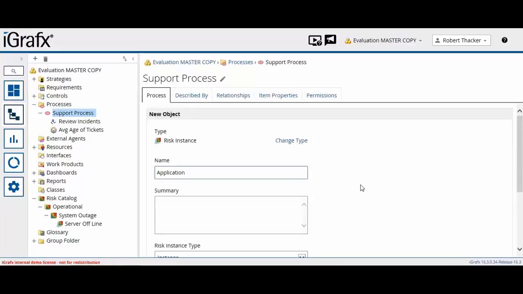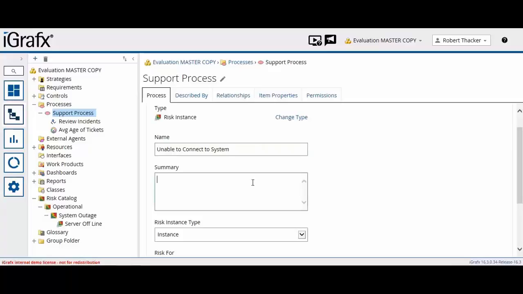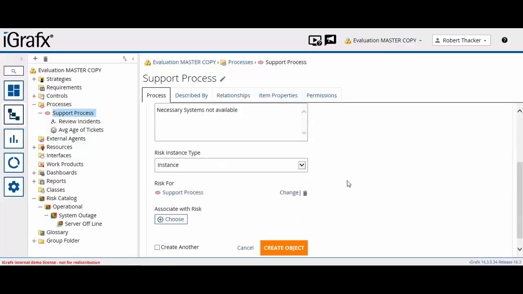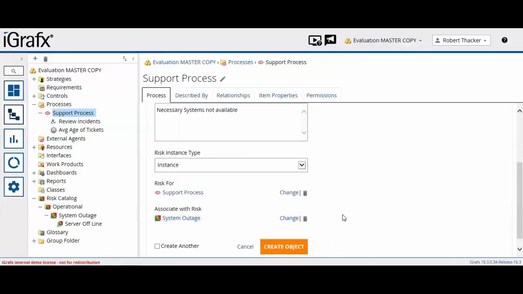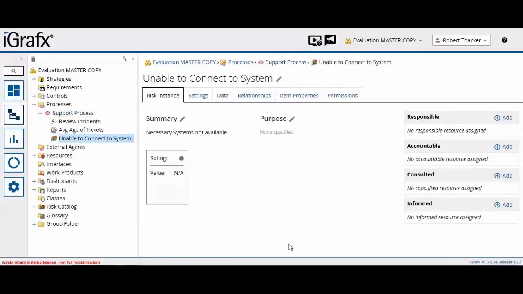So I might decide that I need to create a risk instance right here in the context of the individual process itself. And so I might come down and say, well, I'm unable to connect to the actual system that I need in order to perform this support process. What is the summary? What exactly does that risk instance actually mean? Again, creating this instance the same way we just created one in the risk catalog, but now in the context of my overall process. We can see that it is an instance, and it has also automatically drawn a relationship to the process. We can go ahead and say that it's an instance of this particular risk and go ahead and create our individual object.